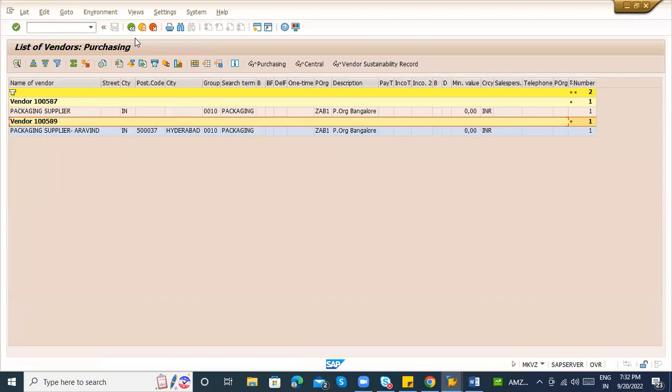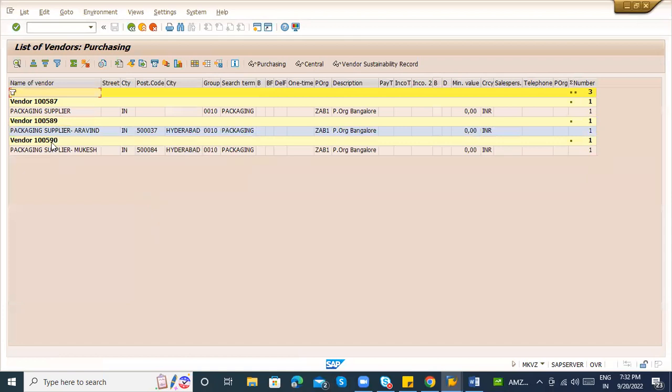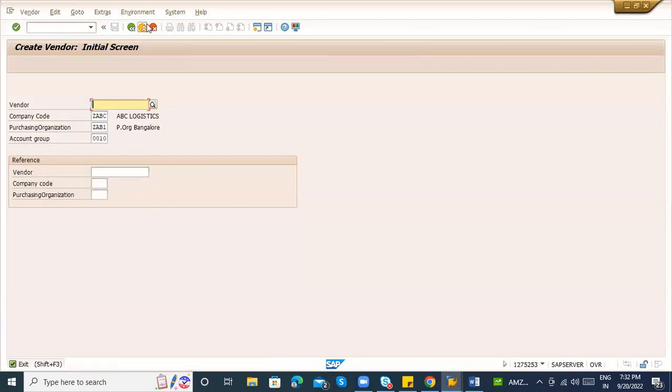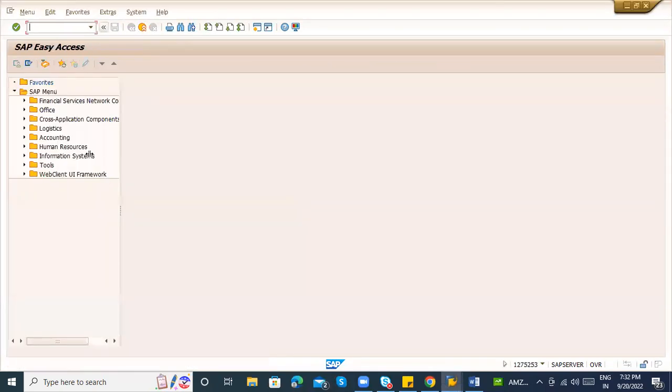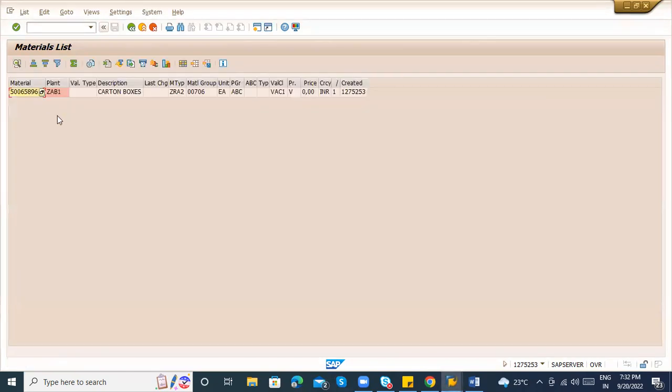So I go back and I can see the vendor numbers created: 590, 589 and 587. So I have three vendors. Now, what is the material number which I created yesterday? Where can I see the material number? In MM60. In MM60 I can enter my plant, which I created yesterday, and execute, then I can see the material number which was created.